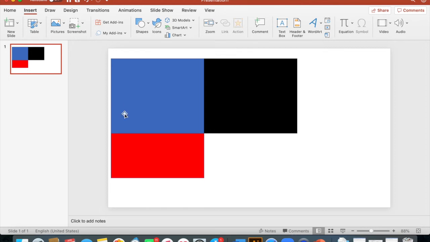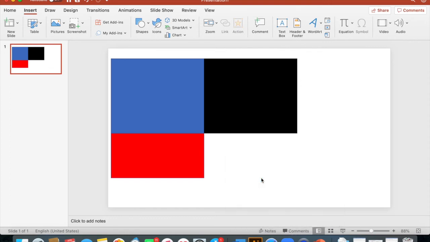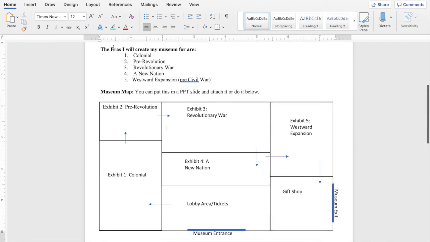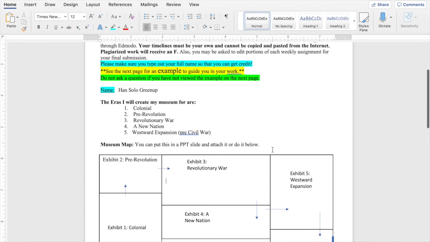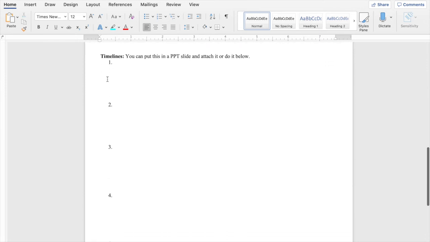You don't have to do your map through PowerPoint, but eventually everything will be put in PowerPoint or Prezi, which I will do another video on another time. So let's go back to the next section. So we've got our arrows and we've got our map. So now we need to do our timelines.